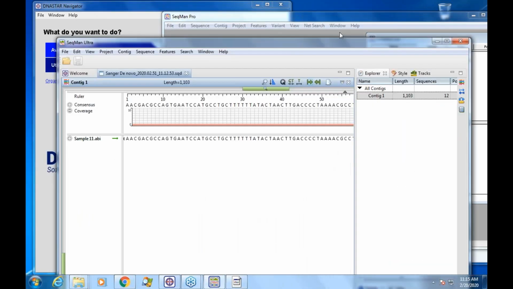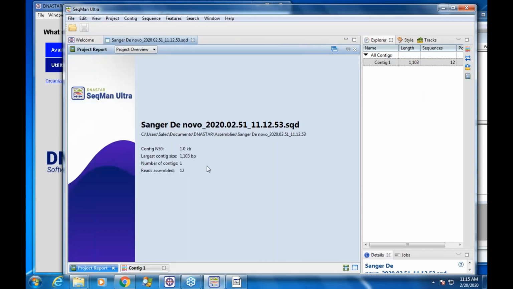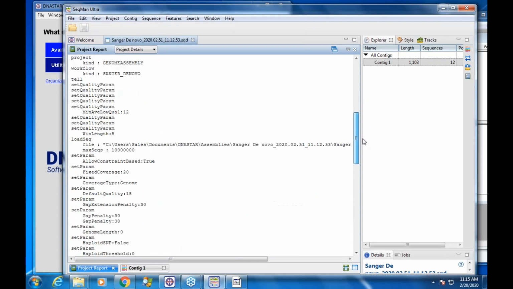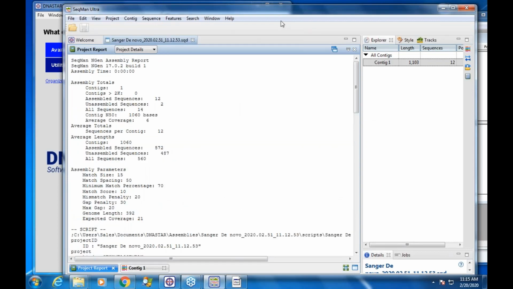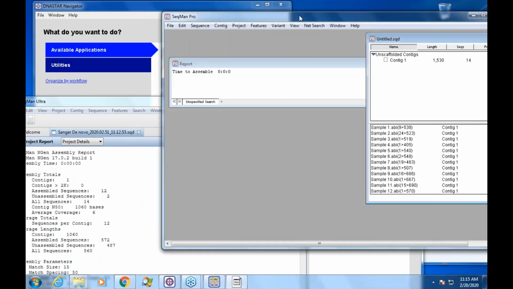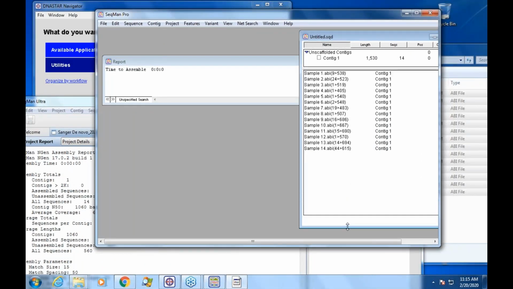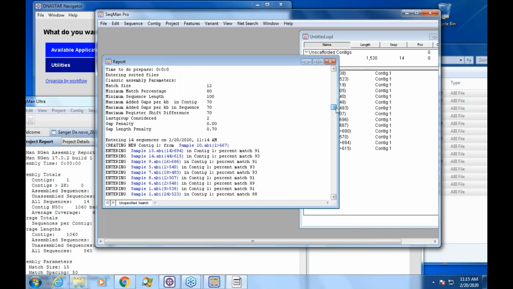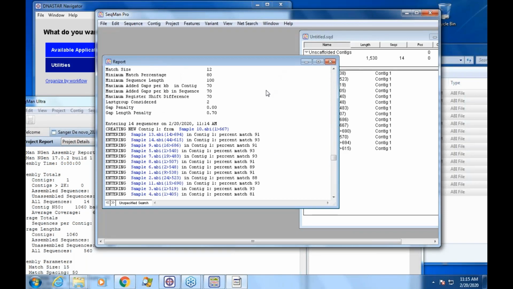in the UIs. So if I go back to that project report page, SeqMan Ultra gives me an assessment of the assembly, the contig size, the number of contigs, how many reads assembled. There's also a report here, right? This is the assembly report, and it tells me about how that assembly was run and the parameters. And likewise, SeqMan Pro, we have the contig over here on the right, and then there's a report window. And SeqMan Pro's UI is different in that there's floating windows. They are not contained windows. They're all floating.